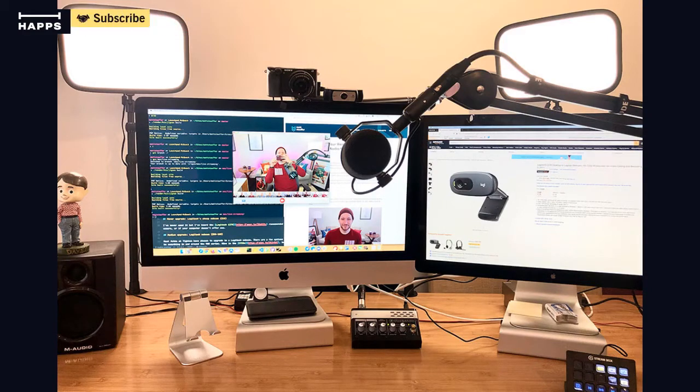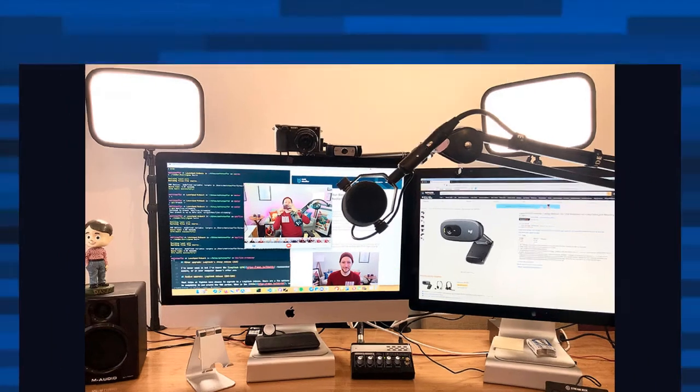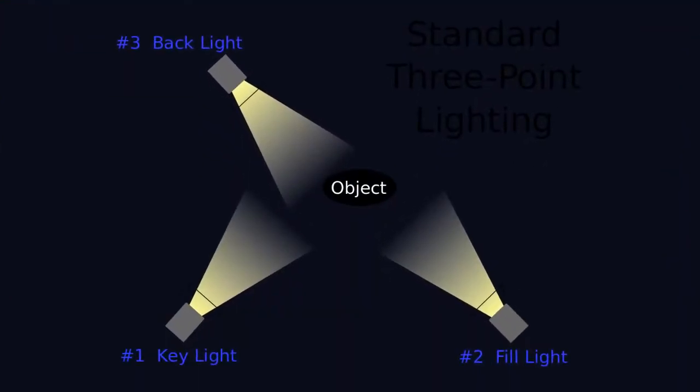So in order to kind of solve for that, you would turn off all the other lights in the room and make sure that you only use these two lights as your key lights. So here is, again, the example of 3-point lighting. That is like the norm and what's used most often.